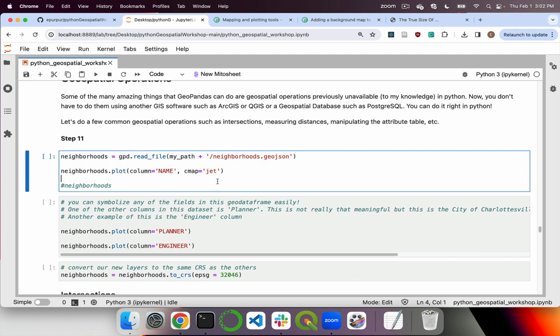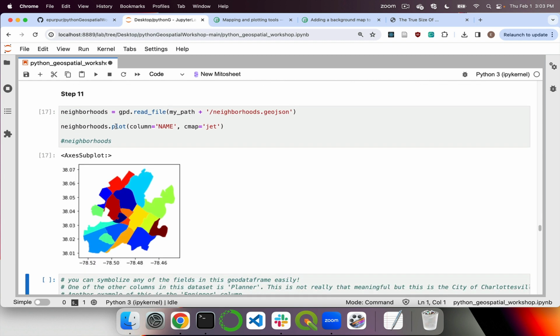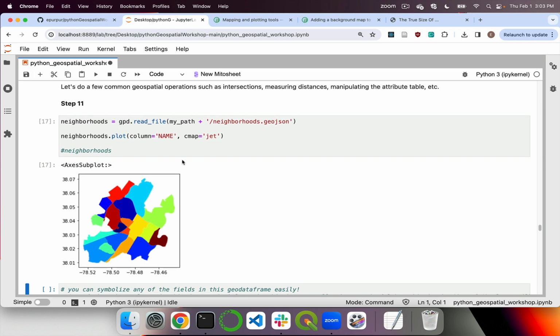So step 11, I've downloaded a neighborhoods layer. These are all the neighborhoods in the city of Charlottesville. So let's run this cell here. I've plotted all the neighborhoods on the map. You see that it's basically the same outline as we saw earlier of the city of Charlottesville. And now all the neighborhoods are represented as a different color. So what did I do here?